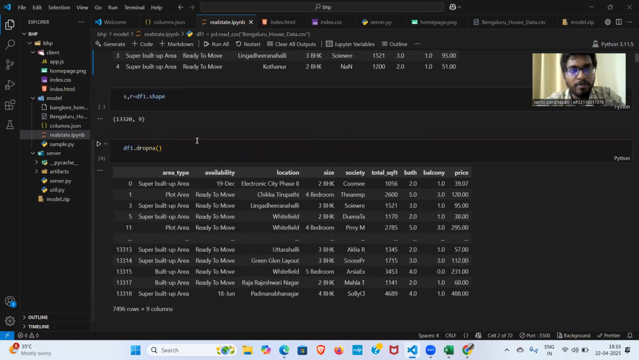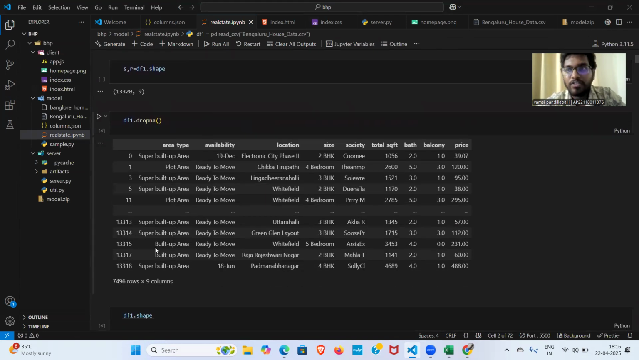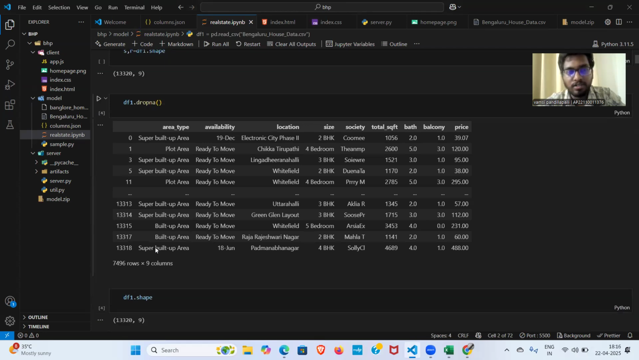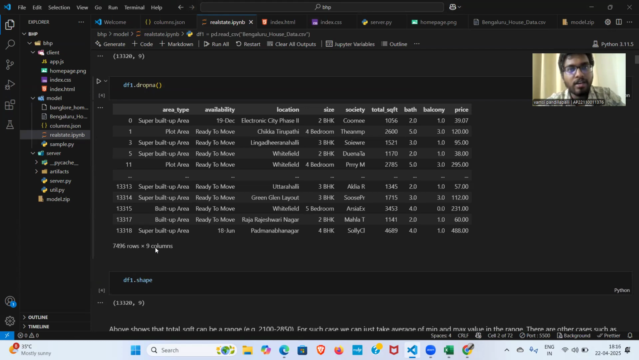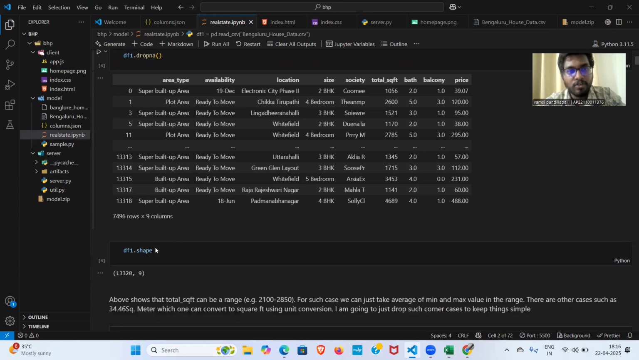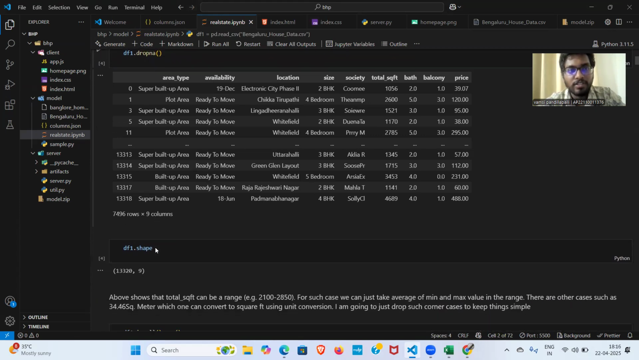If you drop the null values, you lose half of the records. So instead of dropping records, we can fill them using bin values or min-max normalization. You can use any method to replace the null values.